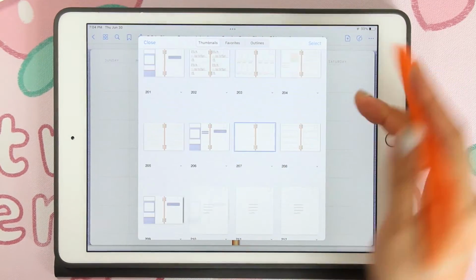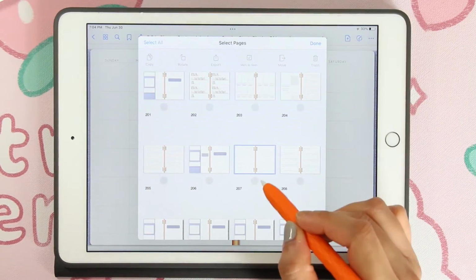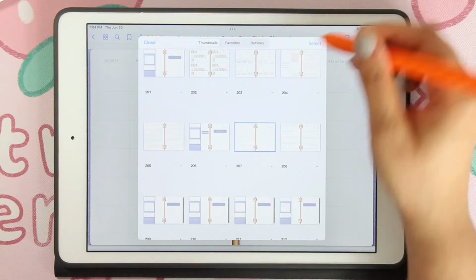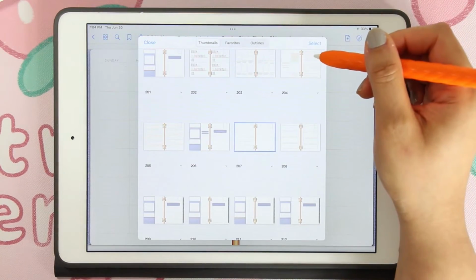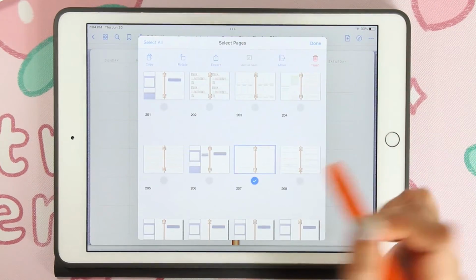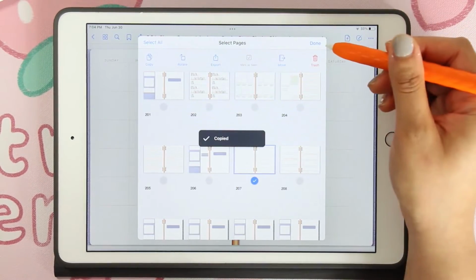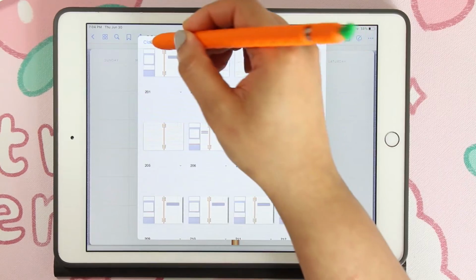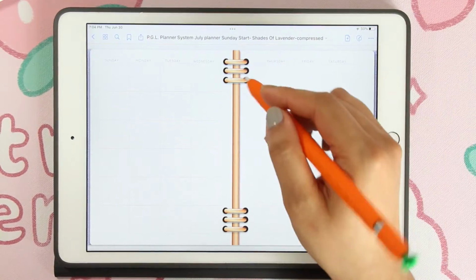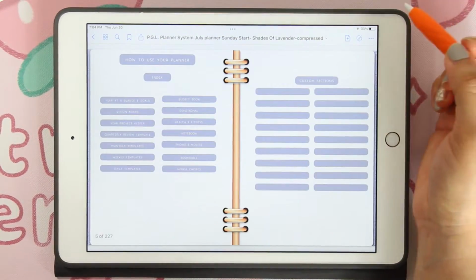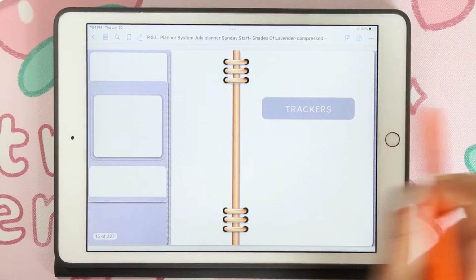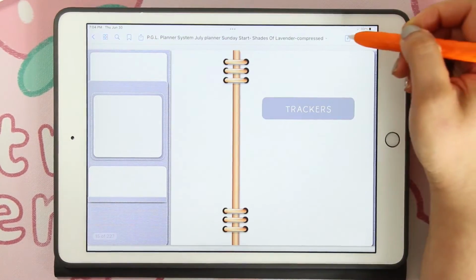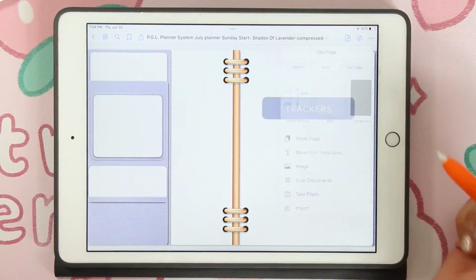Say you want to track your house chores for the month. You're going to grab that the same way we did the other monthly planner. We're going to hit, oops, okay, I'm getting ahead of myself here. You're going to select it. You're going to copy it, and then you're going to hit done, and you're going to hit close. And then we're going to go right on back to our July dashboard, and we're going to hit trackers, and we're just going to paste that page after.